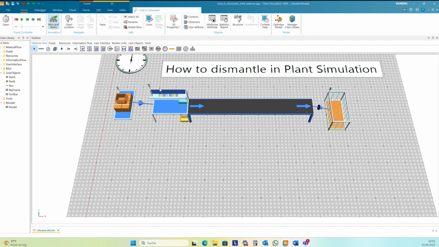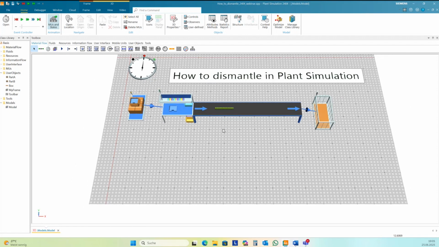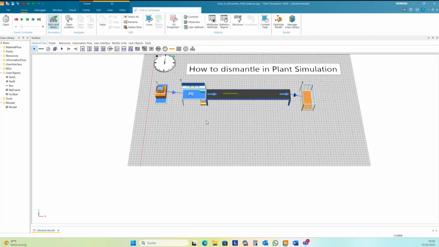And now we have one part A, and it creates 12 parts B from this. And so you can use the dismantling station here also for splitting operations, for instance, or if you have some process with cavity, then you create from one several smaller parts. Okay, this was one additional point here.